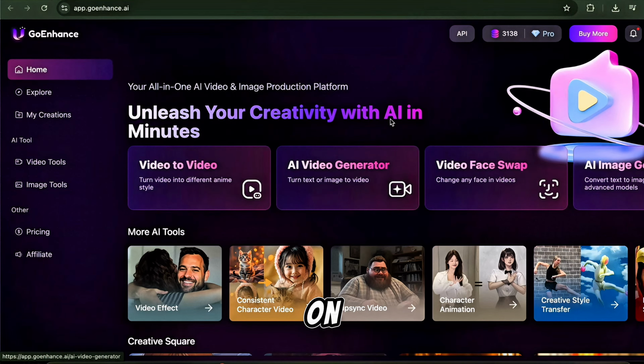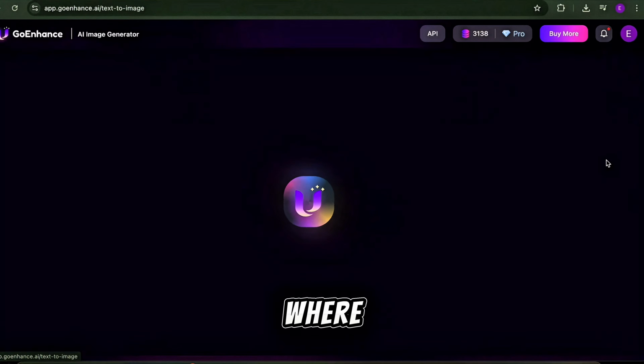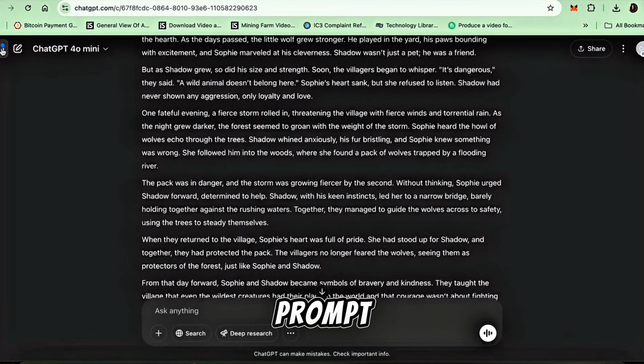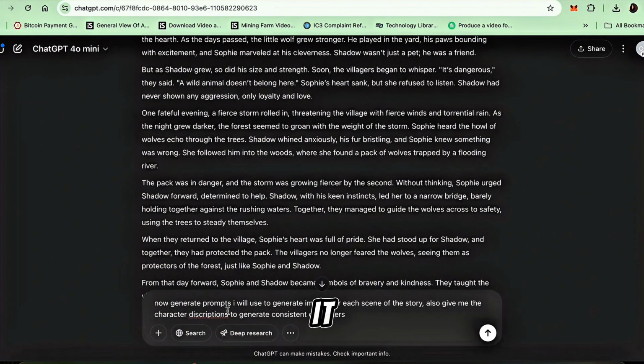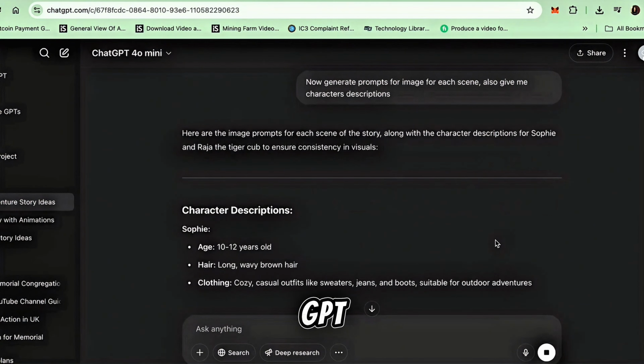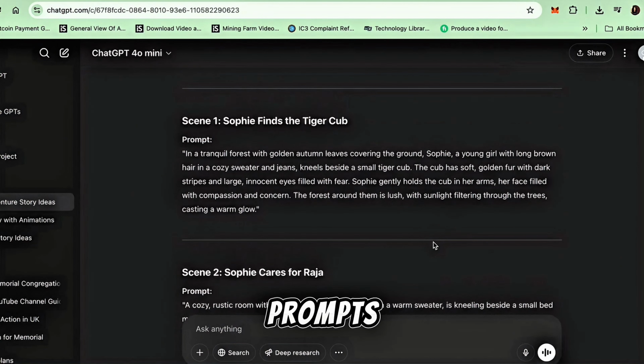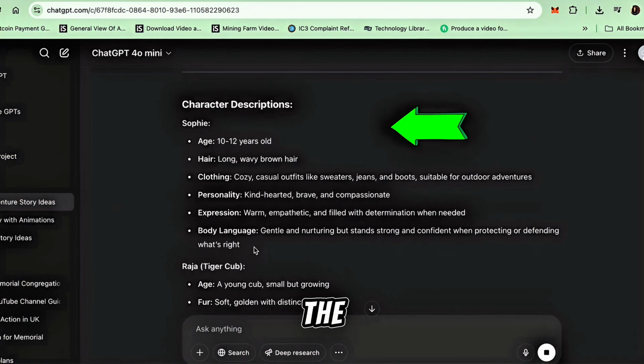Once you're in, click on AI Image Generator. That's where we'll start creating our visuals. But first, we need image prompts based on your story. So head back to ChatGPT and use prompt 3 from the description. Paste it in, submit, and ChatGPT will describe your main character, break your story into scenes, and give you prompts for each scene. Let's begin with the character.